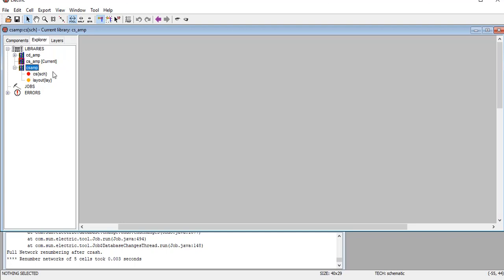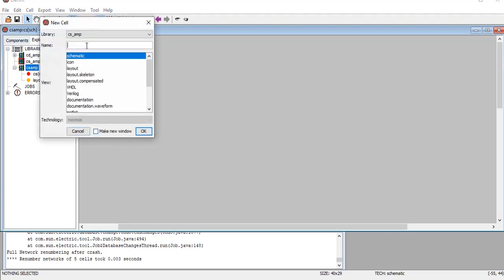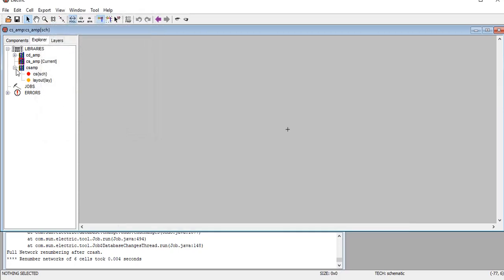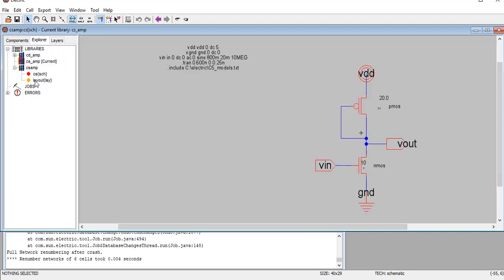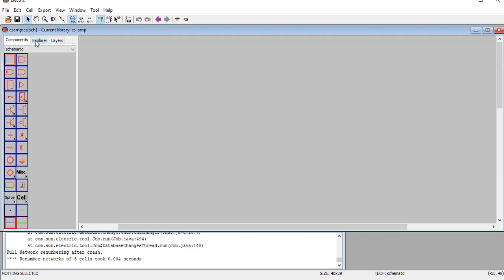Now I have already created the library over here in the Electric tool, and in the same library I am going to create a new cell by the name common source. Once I do that, I can see the common source amplifier schematic file I have already created. In this platform we are going to perform an experiment related to the common source amplifier.